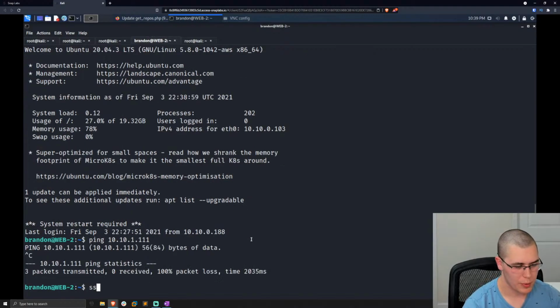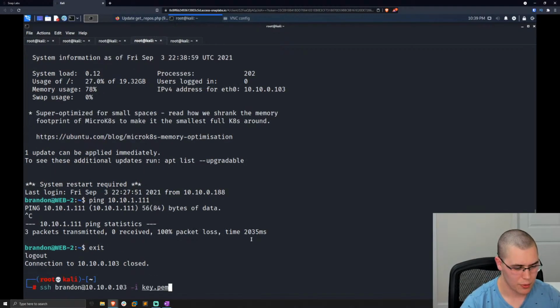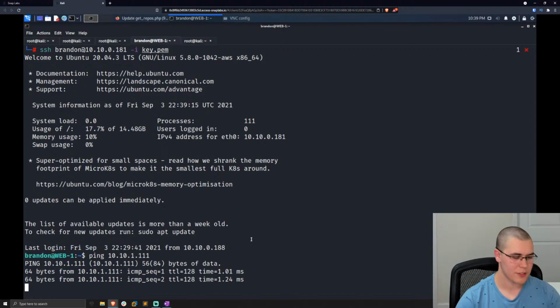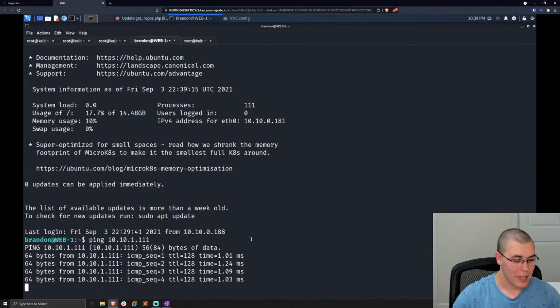Nope. So now we will exit out of this and we'll go to 181 instead. Great, and now let's try to ping it. It's very possible that we just might not be able to ping because host discovery is turned off. This allows us to ping. Great, yep. So Web 1, it is allowing us to ping.